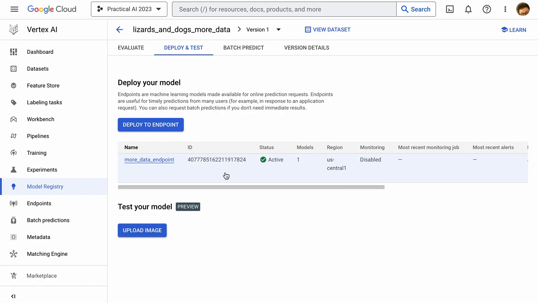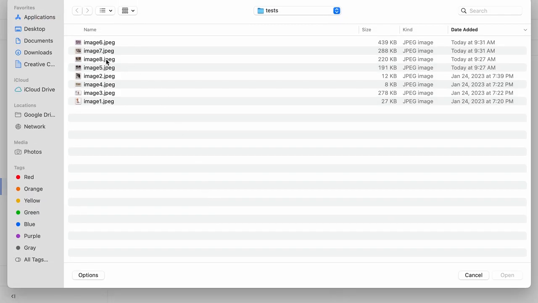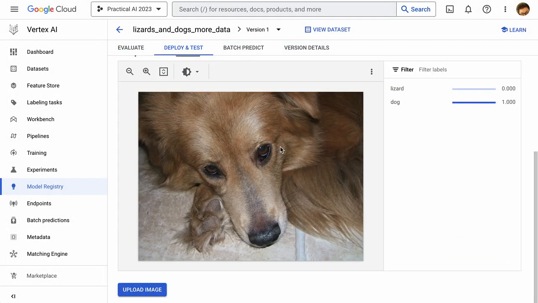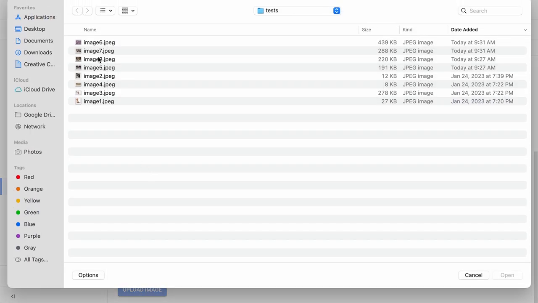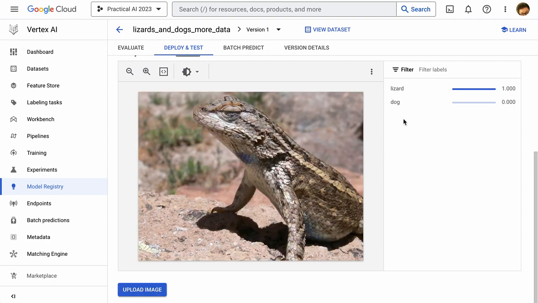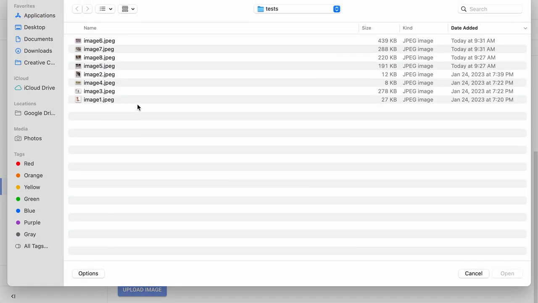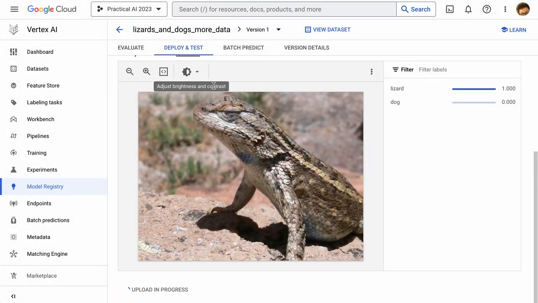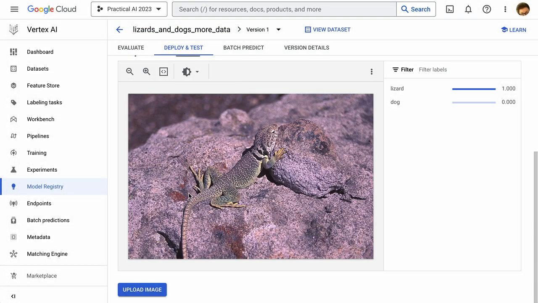Now we have our endpoint up and active. We can go ahead and test it out. We'll try to test some of these images here so we can see that definitely looks like a dog to me. That's a dog, and there we go. Let's see here. What do we have here? This upload's going. And that's a lizard. Okay, so we're getting better predictions here. It looks like these are all pretty consistent. Let's see what this one looks like. We have a lizard.